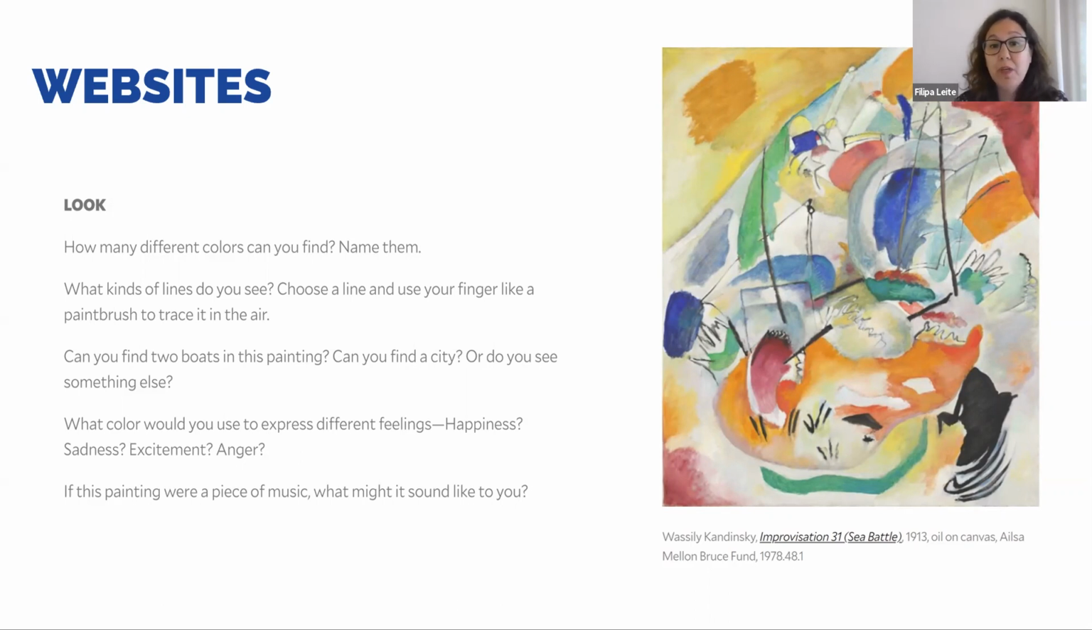What color would you use to express different feelings? Happiness, sadness, excitement, anger? And if this painting were a piece of music, what might it sound like to you? Of course, this is an activity to be done in family with young children, but of course with their parents.